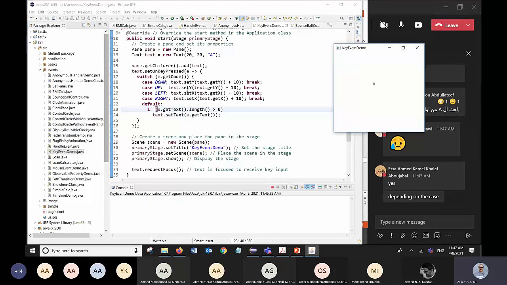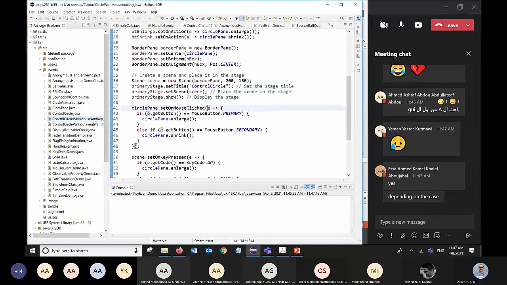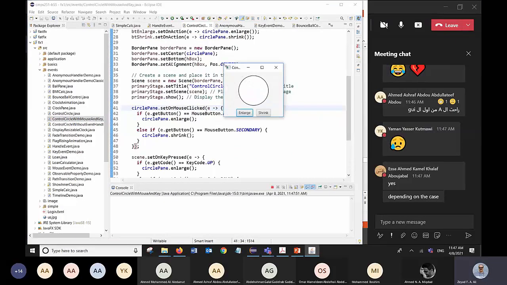I'm now answering your code. Right or not? I'm answering your question. Okay, fine. But what about the mouse? Let me show you this. What about the mouse? Is it the right mouse or the left mouse? Right mouse shrinks. Left mouse enlarges.